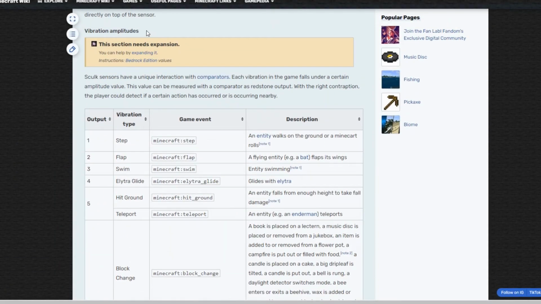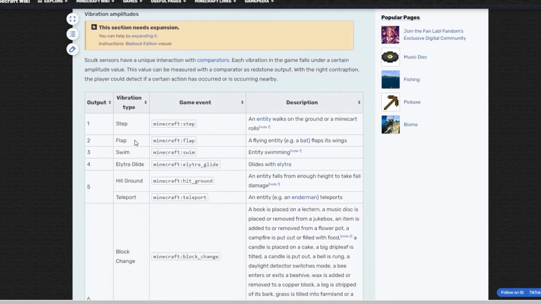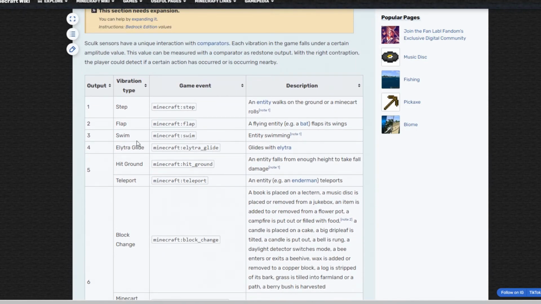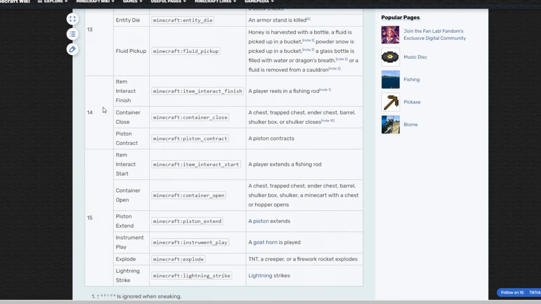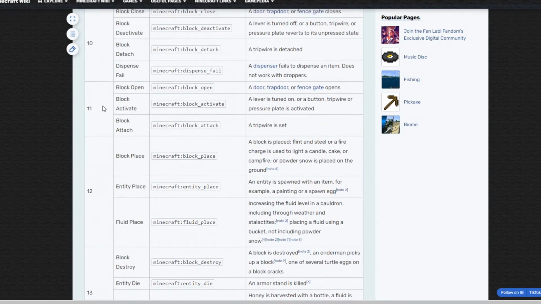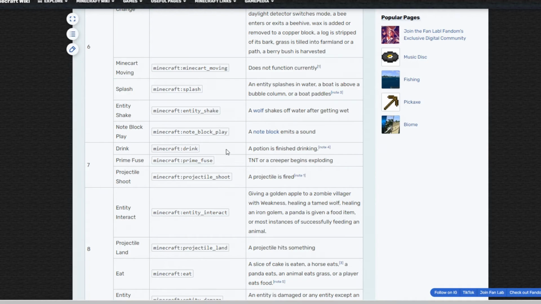Alright everyone, I'm going to leave this link in the description of the video, but this is the Minecraft wiki page for the Sculk sensor, and as you can see we have a vibration amplitudes section in here, and this actually explains what sounds cause what redstone signal strength from the Sculk sensor and the comparator. So as you can see, there is output 1 all the way to output 15, and different sounds cause different outputs.